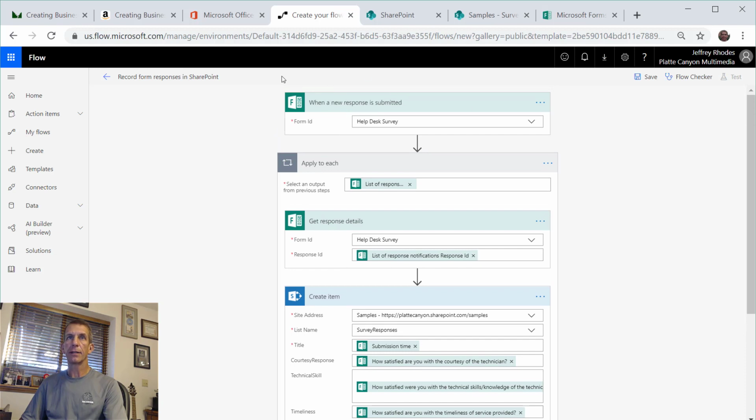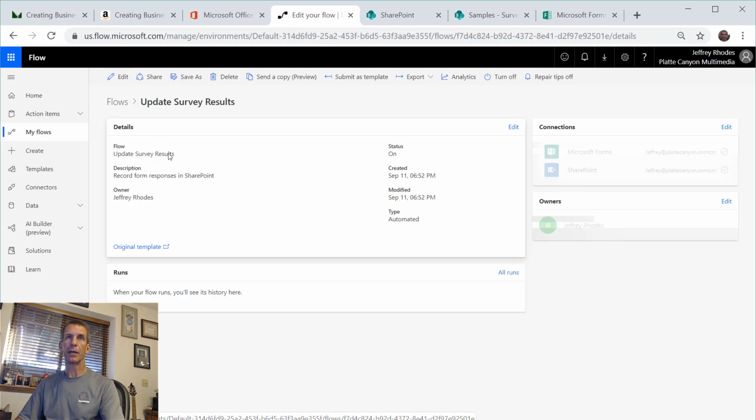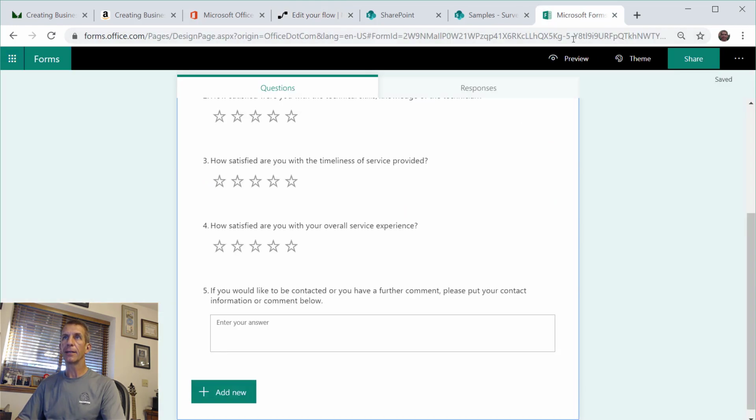And we can give it a name here, and we'll just say update survey results. Save again, and then usually it prompts me anyway, just to see if it didn't, so they fixed something. That's good. All right. So now what we can do is go in and test it.